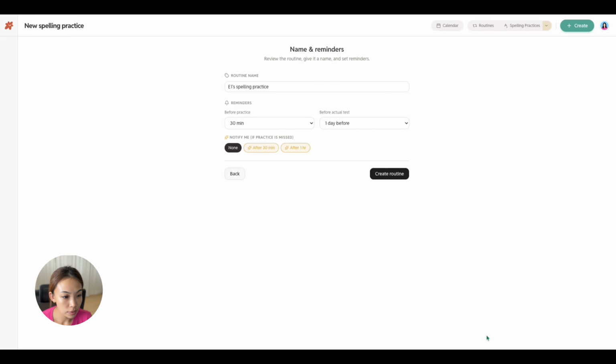We click continue, and to make it more specific, basically we just want to give this routine a name so that it's easy to come back to, because you might have multiple spelling routines, one for term 3, one for term 4. So I'm going to call it E1's term 3 spelling practice. Okay, and if you would like a reminder before the practice, you can select how long before the practice you would like the reminder to happen, and then this is whether or not you would like notification before the actual test date as well. And for this last part, it is under spelling plus function.